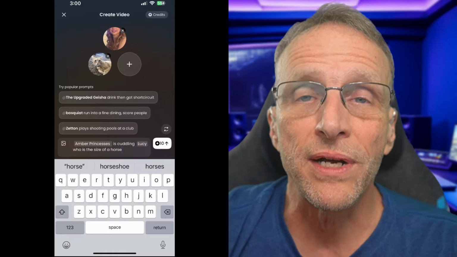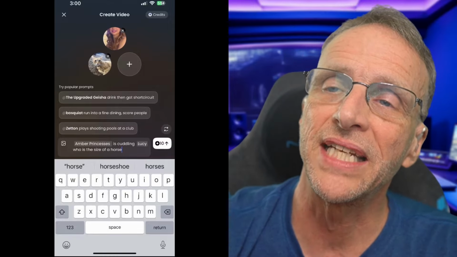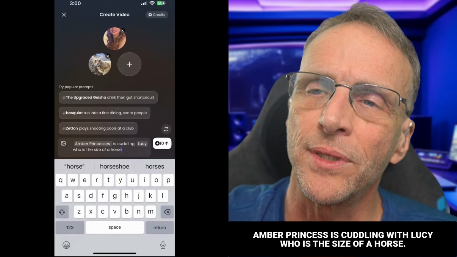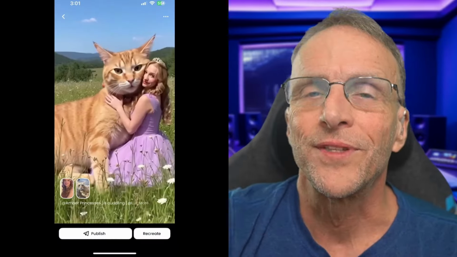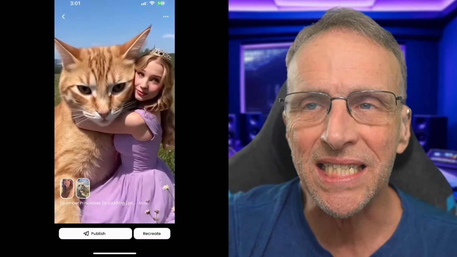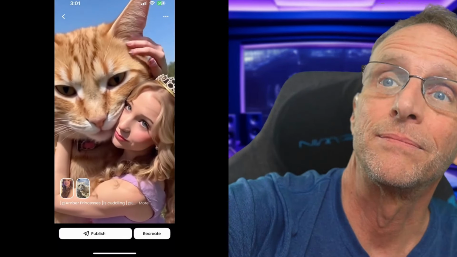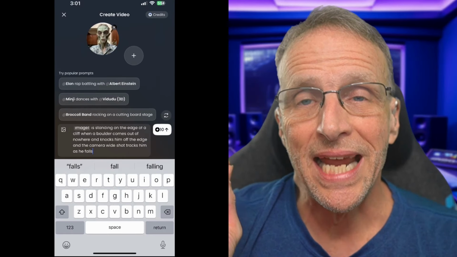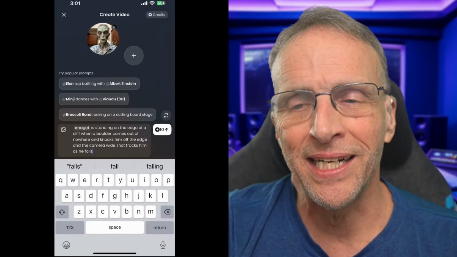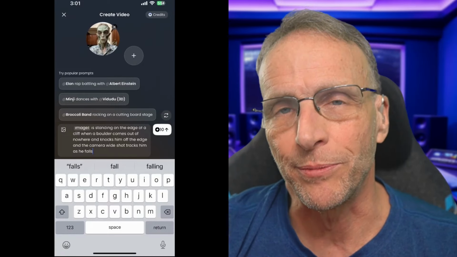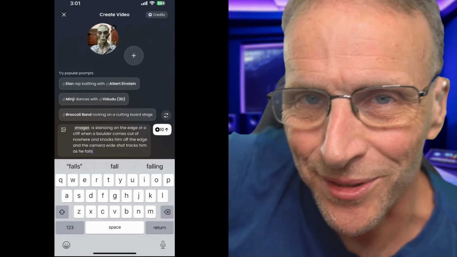It's not as clean as the one with just the fish, but you can see how easy it is to experiment. Here I took one of the references of Amber and a reference of the cat and said Amber Princess is cuddling with Lucy, who is the size of a horse. So now how fun is this? And it looks good. I admit to an obsession with doing AI destruction and simulating all kinds of bad things happening to people. I think it's just part of exploring my shadow side. You know what I'm saying?